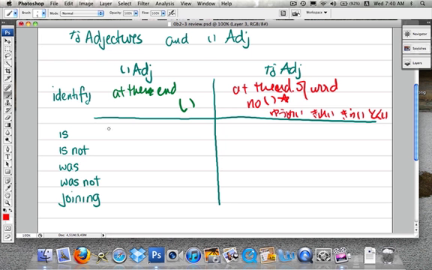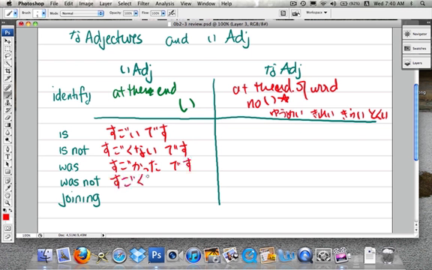So let's have our i adjectives. We're going to look at sugoi desu and sugokunai desu. Remember, it's the i adjective that makes the changes for you. Desu just sits there at the end. Sugokatta desu, sugokunakatta desu.